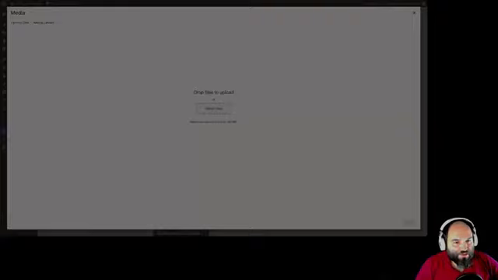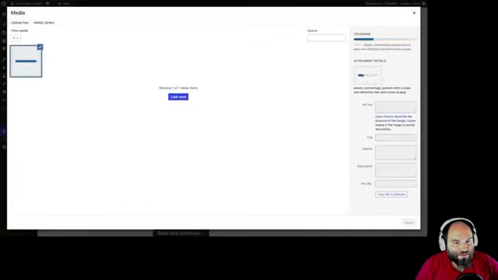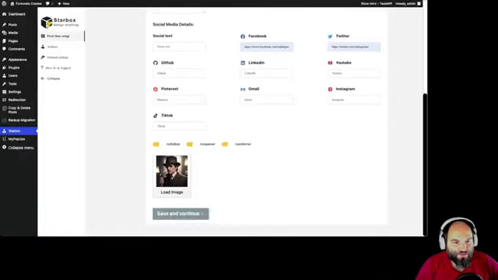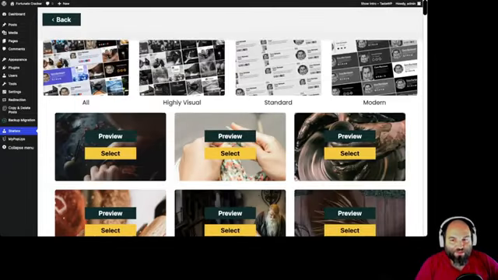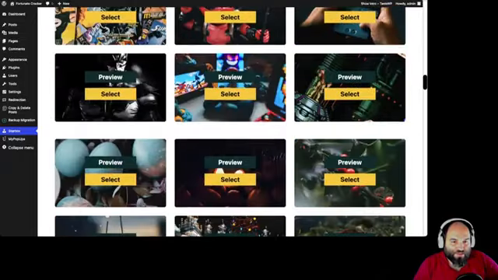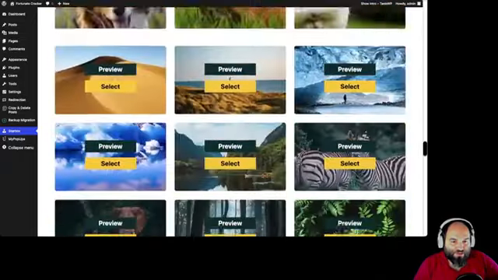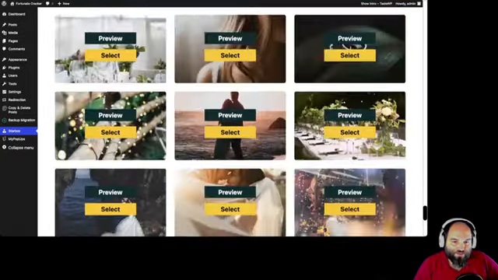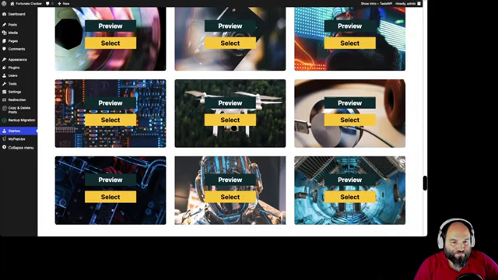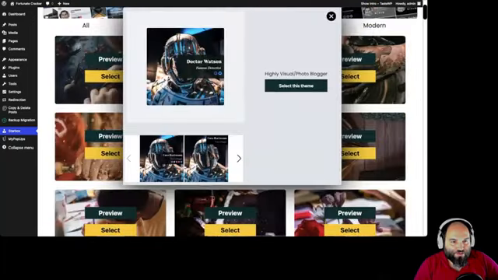Just so we're clear, this is what we want to have. That's the one that we selected. Save and continue. And now we can go and look at all the themes. So there's lots of themes, and every single main theme has sub-themes. All of them have different subsections. So if I go and choose this one, I can click on preview.